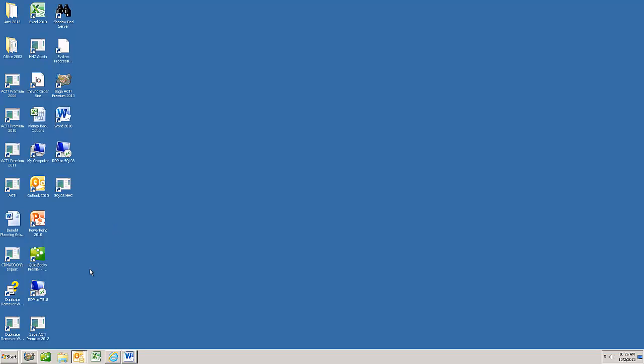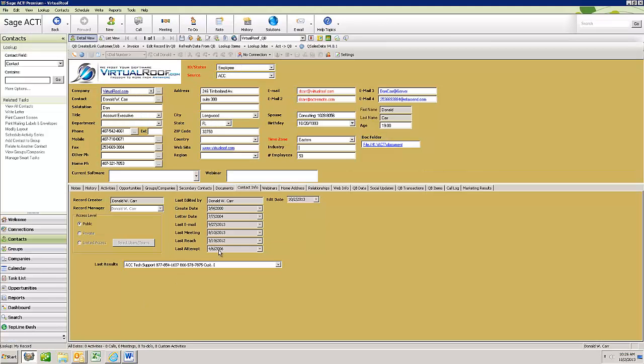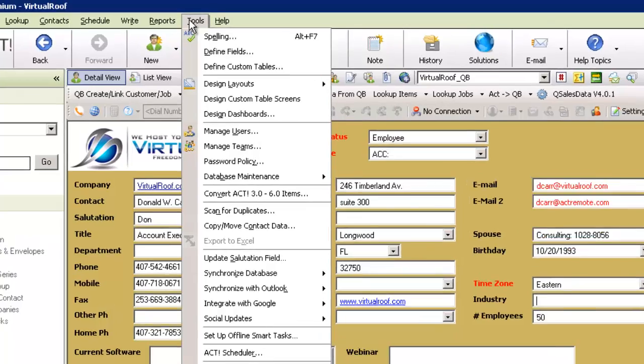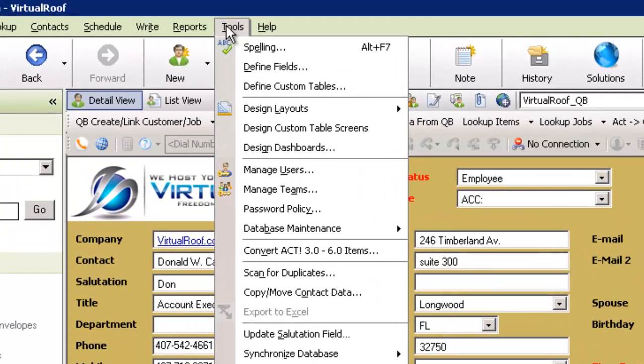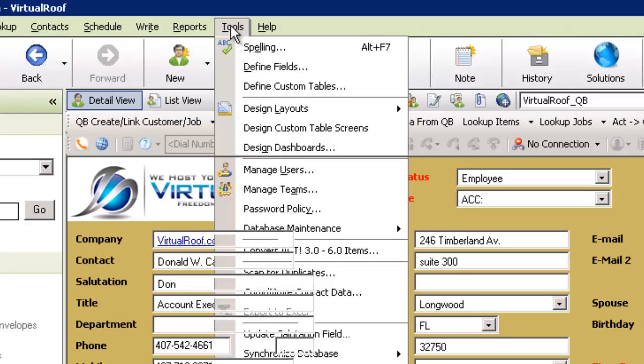So anyways, I'm going to switch over to ACT now. Again, this is a full-blown desktop version of ACT. This happens to be ACT 2013. If you don't already have an age field, you'll need to create one by going to Tools and Define Fields. I'm not going to get into that right now, but we'll have other videos that show how to create fields and customize your layout to add the field to your screen.